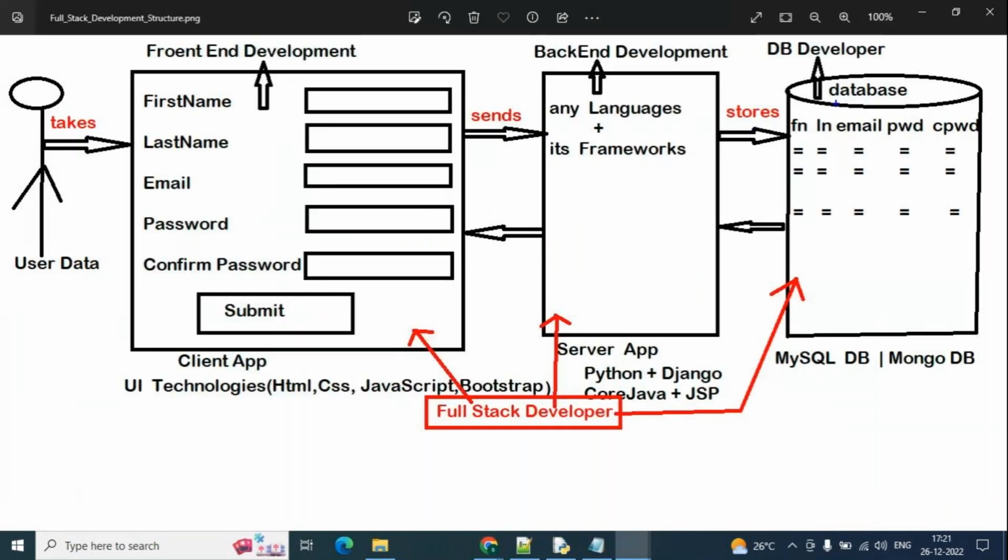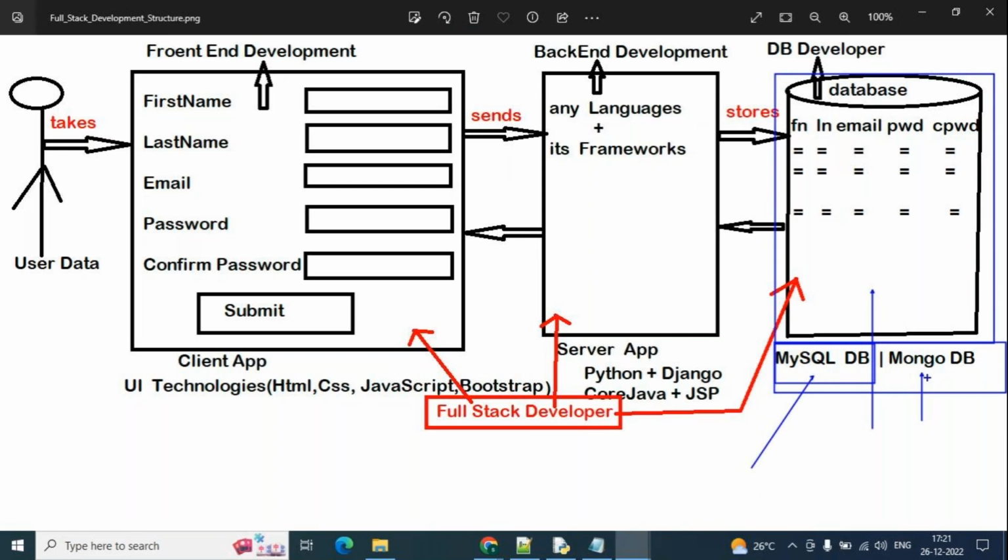Next, the person who is responsible for working on the database side, we call that person a DB developer, a database developer. Database developers must know any one database language, basically database related queries. For example, MySQL database queries or MongoDB or Oracle DB; there are many DBs. In our Python full stack development session, I will teach MySQL DB and MongoDB. This is a SQL DB and this is a NoSQL DB.